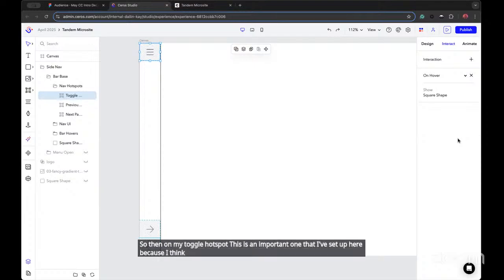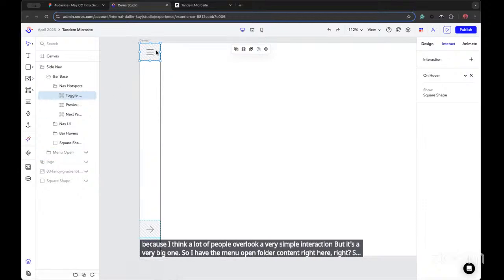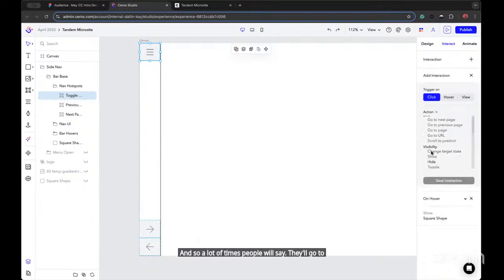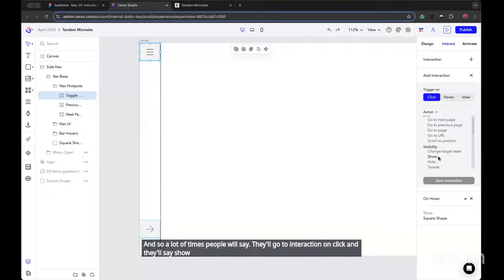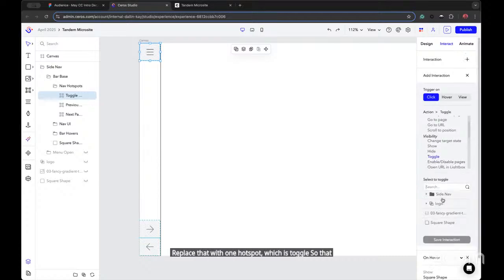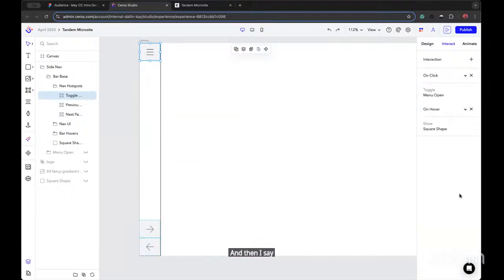So I have the menu open folder content right here, right? I want to show that when I click this. A lot of times people will go to interaction on click and say show my hidden folder. But then you have to add a second hotspot along with it that then hides the hidden folder at the same time. But you can just simply replace that with one hotspot, which is toggle. That will toggle a folder on and off. So I select the toggle and I say menu open and then save interaction.